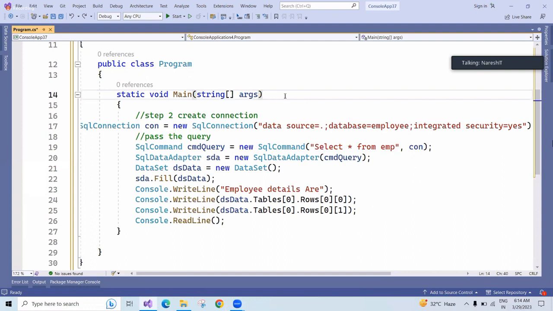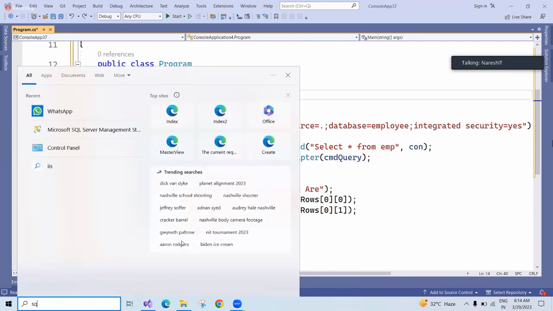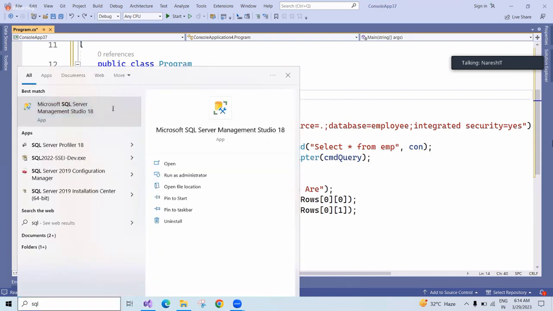Okay, so I'm coming back to the program. I will open my SQL Server. I will check whether we have that database or not.